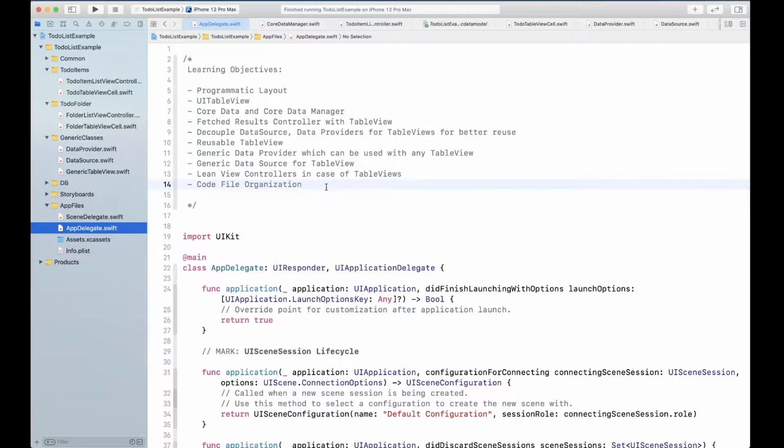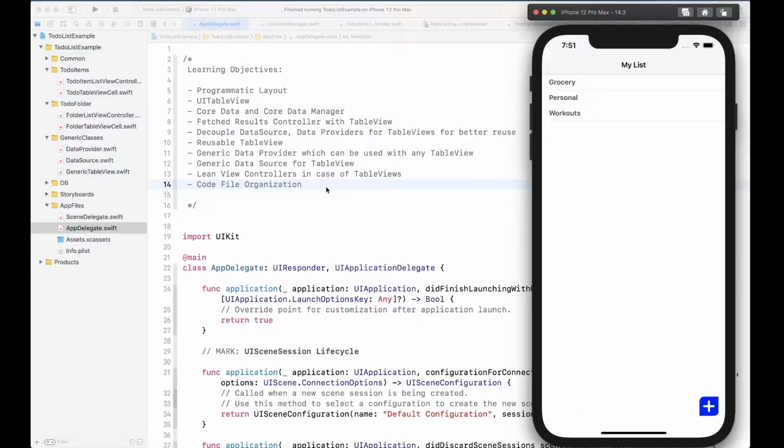So let's go back to the learning objectives. So you're going to be learning how you can create lean view controllers, and especially in this case of table views, because table views are the ones that take a lot of code to write, and we're going to see how you can simplify that. And code and file organization is one of the other topics, because as your code or your project gets bigger, the code gets more messy, and you have more opportunities to improve upon those. So you're going to see how you can actually do that.